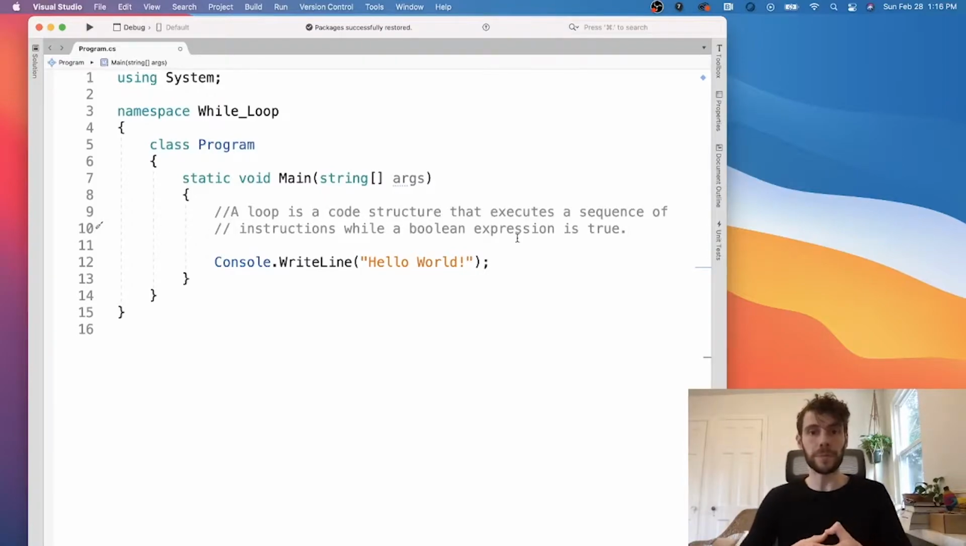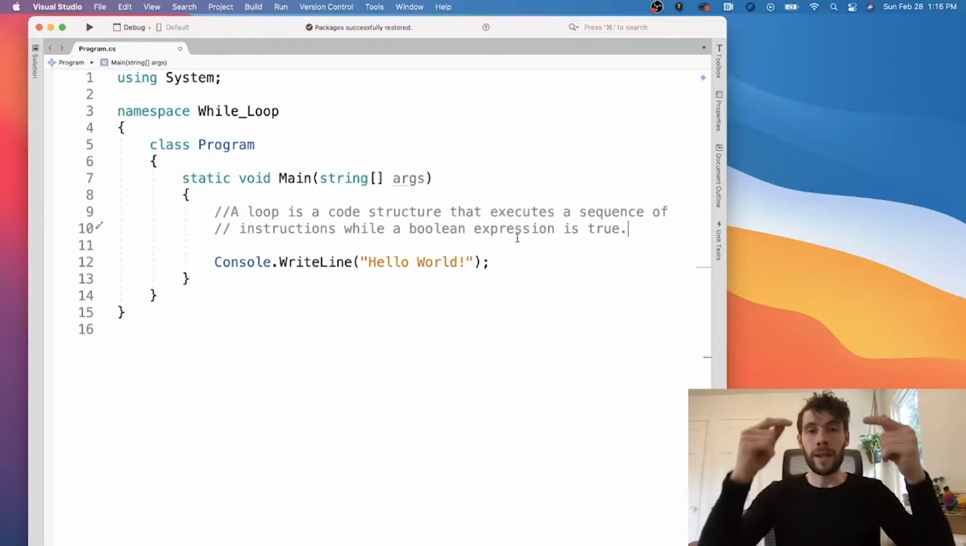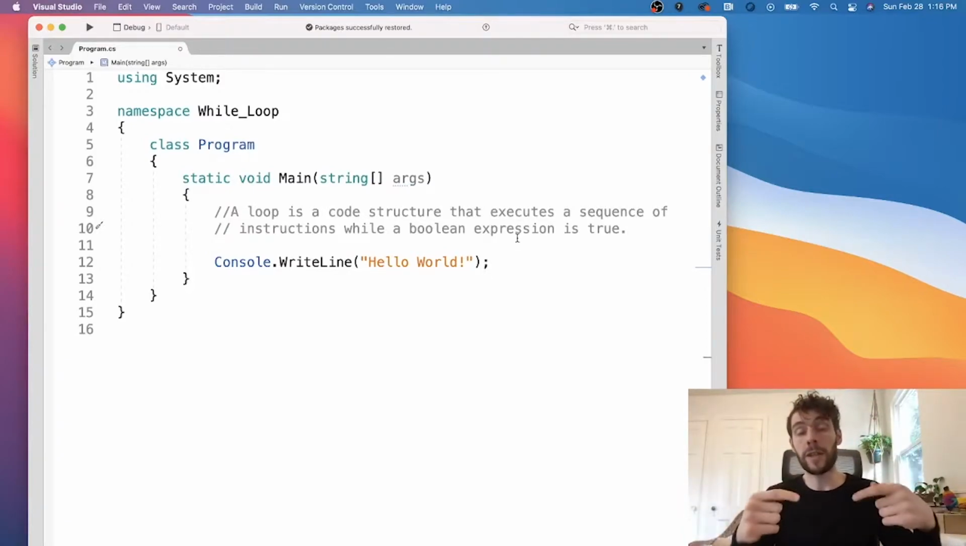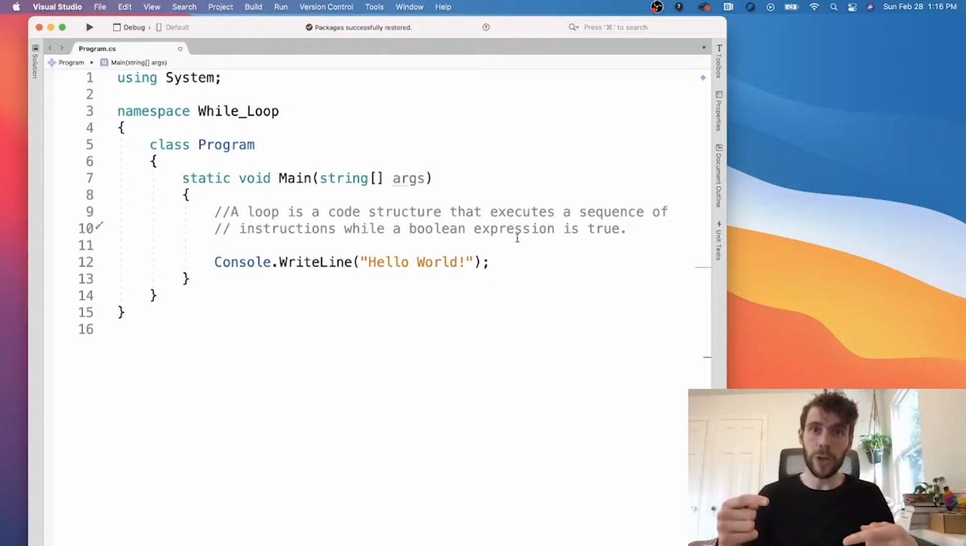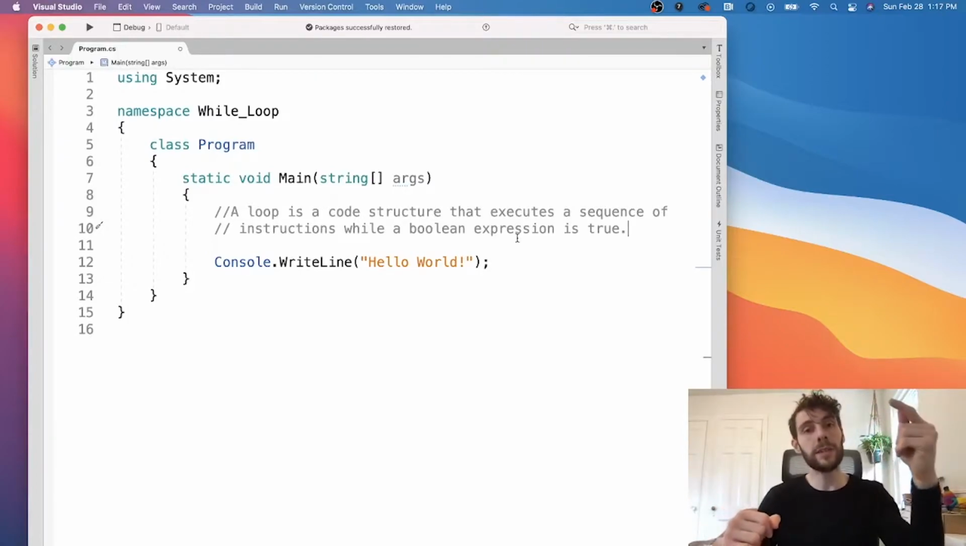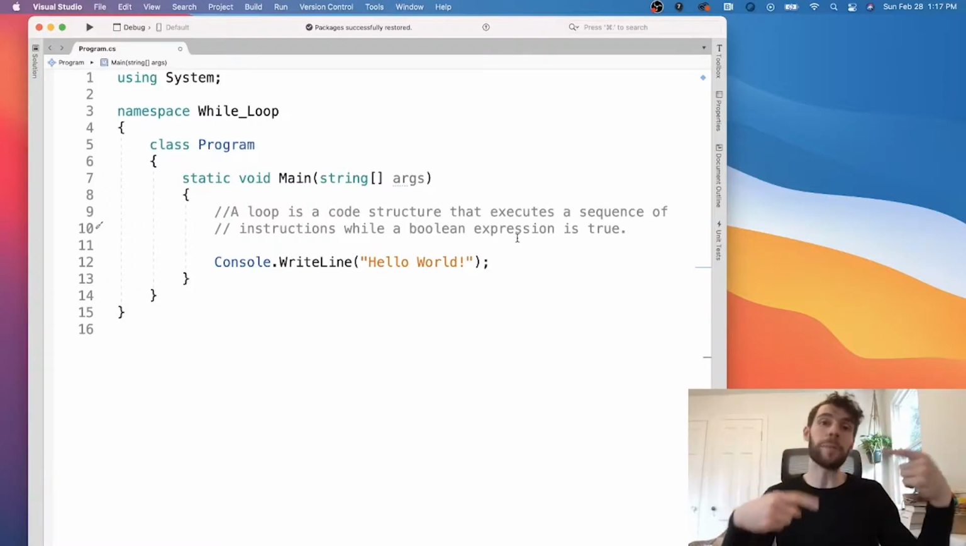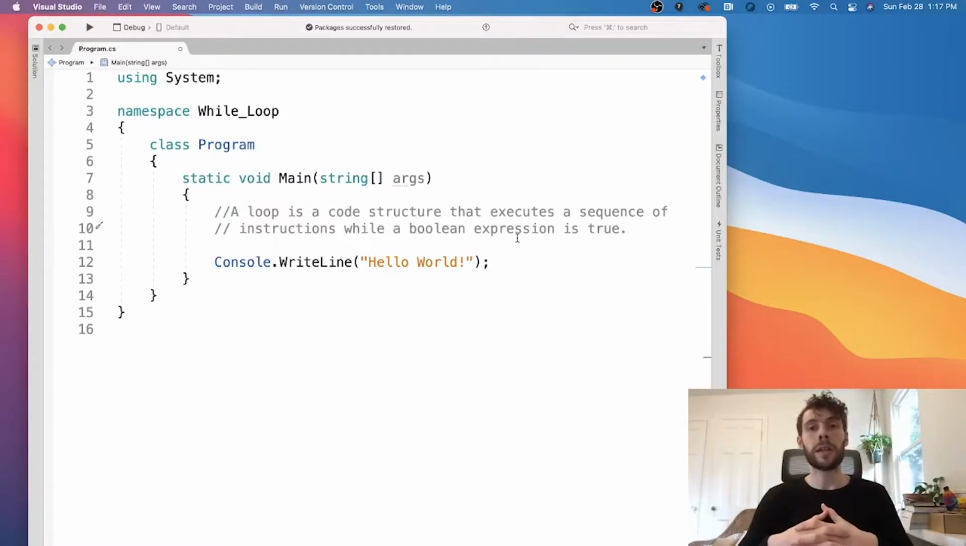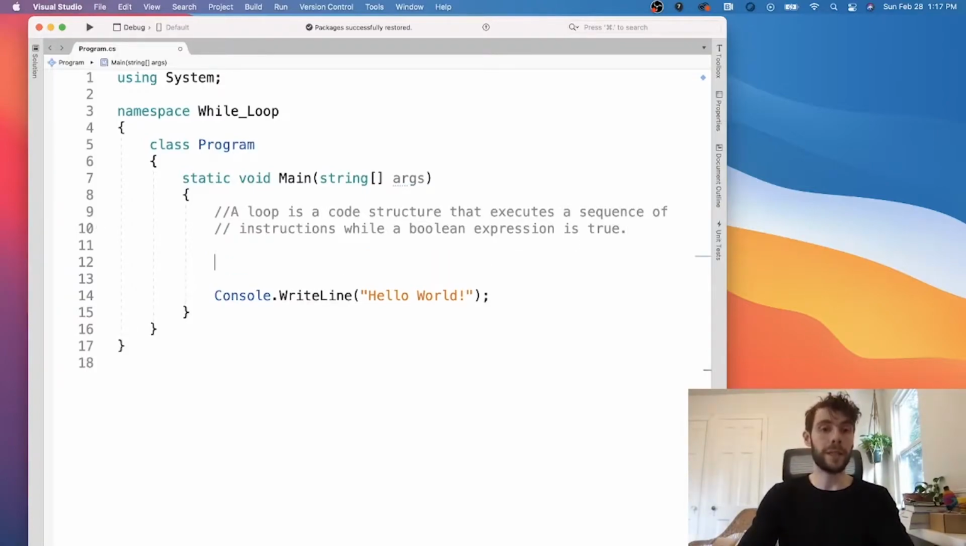So a loop will run through the same instructions that you give it, and then at the end of the instructions, it'll check, hey, is this Boolean true? If that condition is true, then it will run through the instructions again. At the end of the instructions, it will check, hey, is this condition true? If it is, it'll run through the instructions again and keep doing that until the expression is not true. So that's what a loop is.